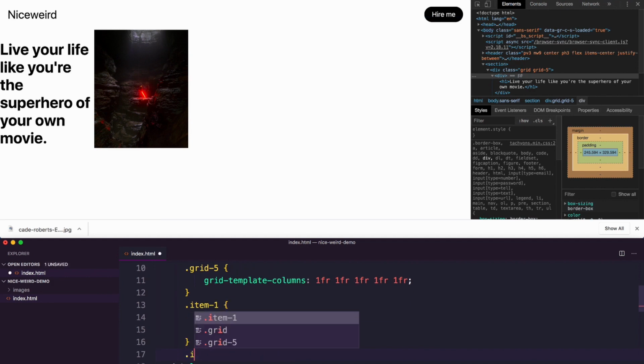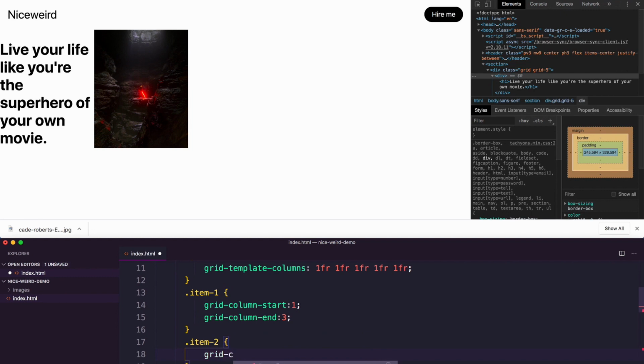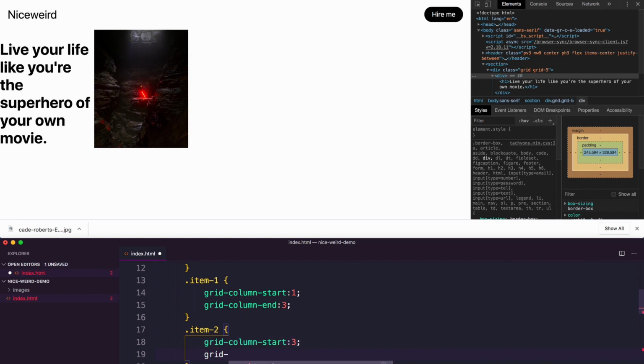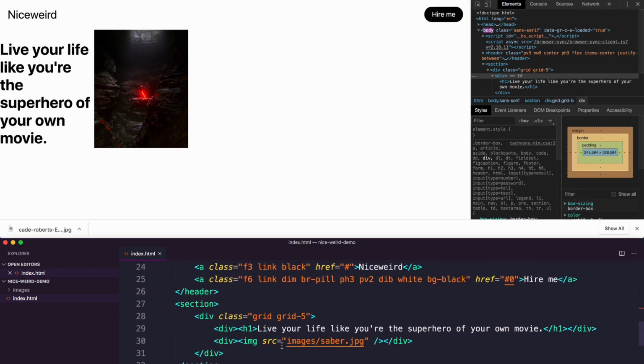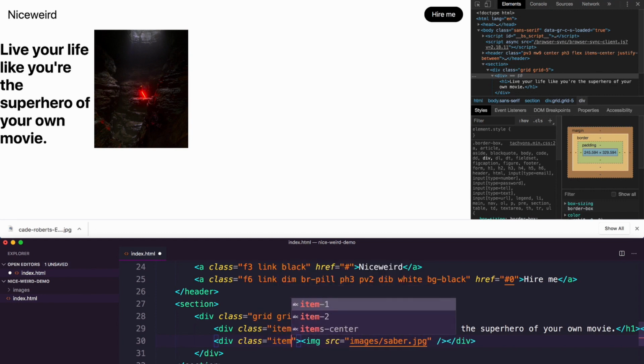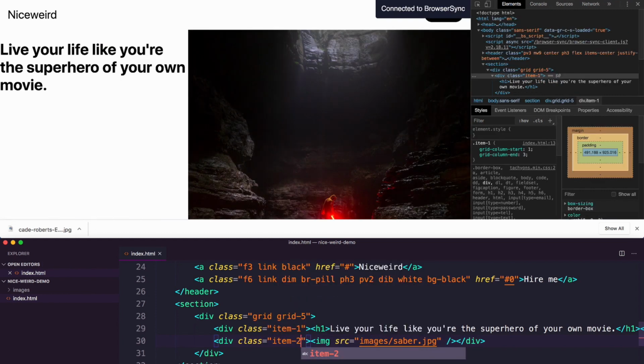Okay, and then item 2, grid column, doesn't know start and end yet. So grid column start, and we want that to start from 3, and grid column end, we want that to end on 6. So Command save, and then if we go down to the 2 divs, we put class item1, and here we do item2. Command save, and there we are.